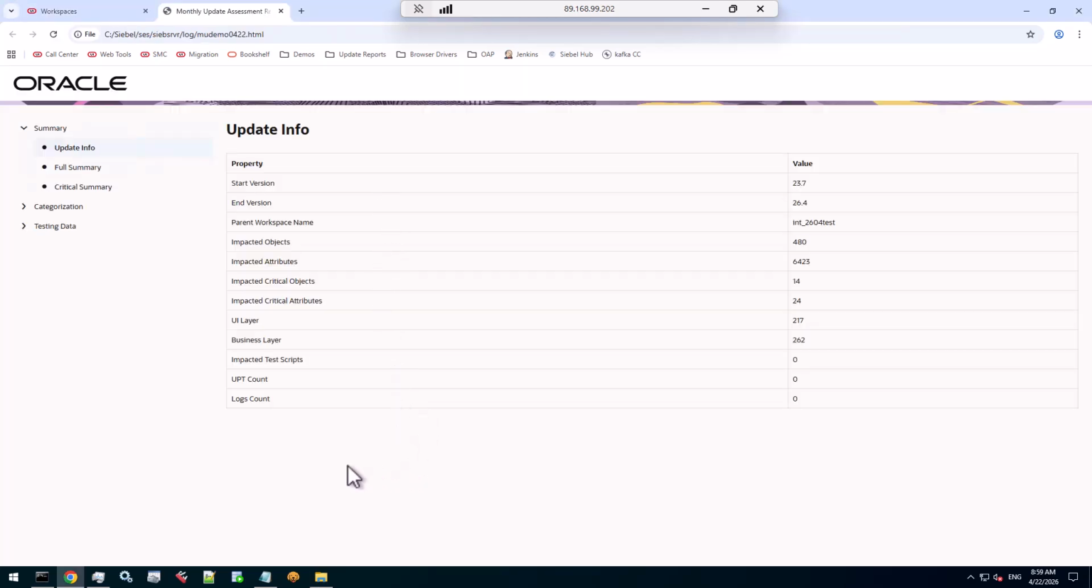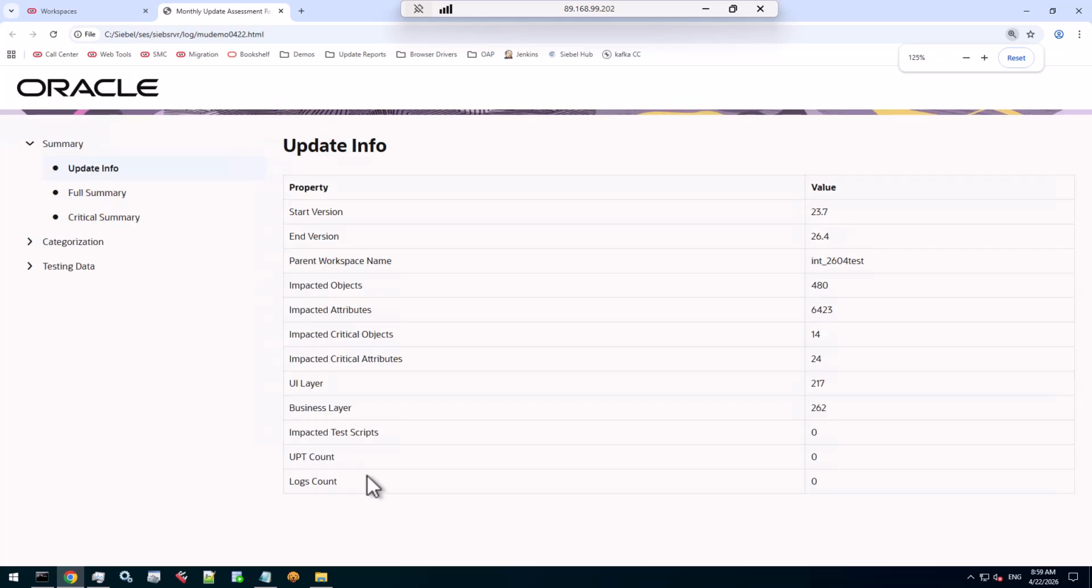Yeah, it's a pretty well formatted HTML report. Let's zoom in a little bit. So it starts with that update info. So you have all the version info, the impacted objects. So depending on your version gap, of course, there will be different numbers and depending on your customizations. So we have 14 critical objects. They're definitely with a total of 24 critical attributes.